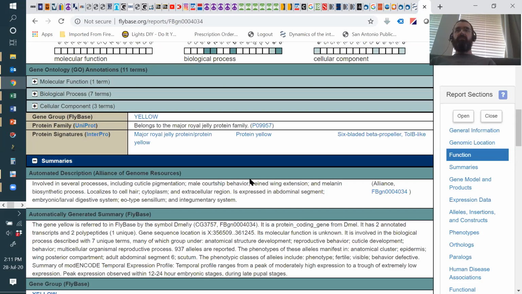And you have all of these ones here, right? So cuticle pigmentation, we know that because they're yellow. That's pretty obvious. Male courtship behavior, veined wing extension, whatever that implies, no idea. Melanin biosynthetic processes, which kind of makes sense because melanin's a pigment. And this also tells you where it is expressed as well, right? Which will tie into essentially what its roles are. Okay, so that should help you answer question 2.